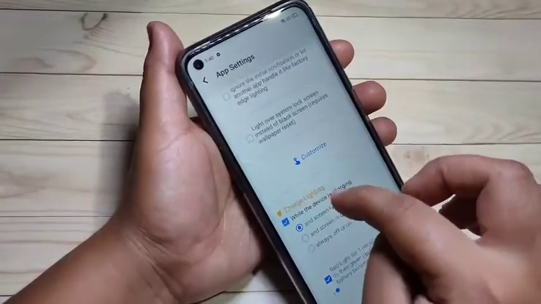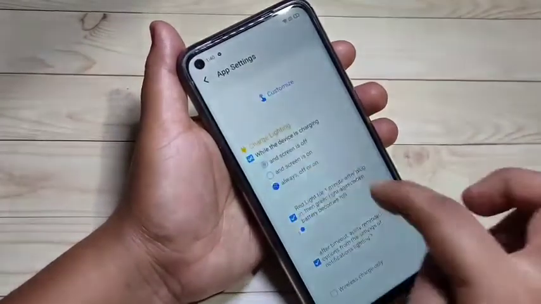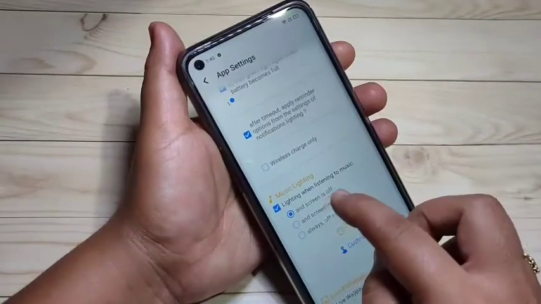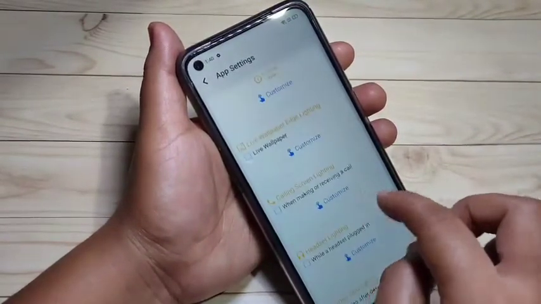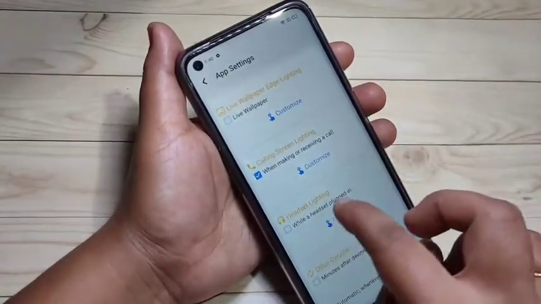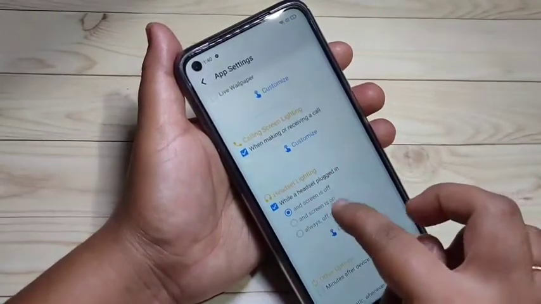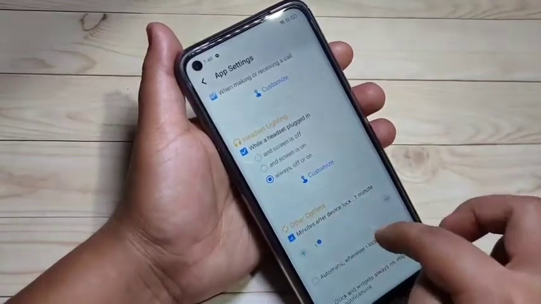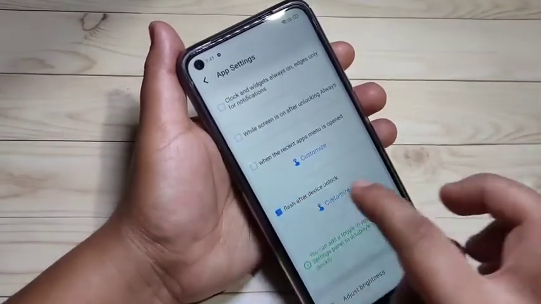So if you want to see the notification light while you're charging your device, then select this option and select always off or on. Then if you want to see the notification light while you're listening to music, then select this option. If you want to see the notification light while you're making or receiving a call, then select this option. When you plug in your headset, if you want to see it, then select this option. If you want to see the notification light after locking your device, then select this option. If you want to see the notification light after unlocking your device, then select this option.